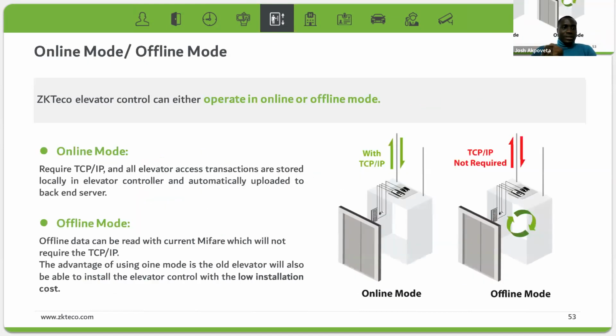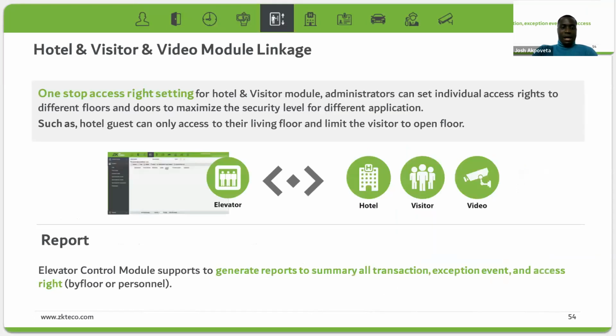Yet another feature is the offline and online mode management. So you don't have to worry about the elevator being offline or online, or when there is downtime, it can be managed whether it's online or offline. A unique feature that biosecurity is bringing to the table, a unique feature that I know our clients would be very much interested in. Yet another feature you can have is the hotel and visitor model linkage with your access control, your elevator control rather.